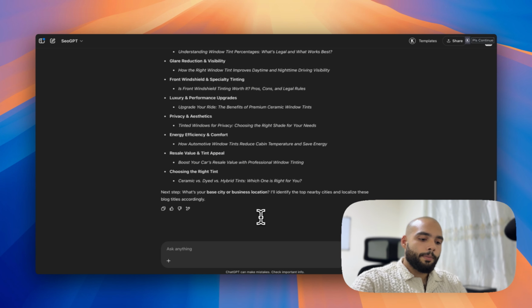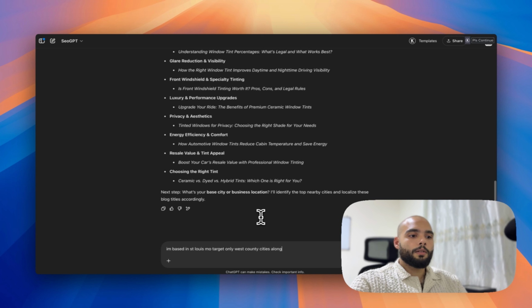So we're going to say, I'm based in St. Louis, Missouri. Target only West County cities along with, let's say Wentzville. Or no, let's say South County because they're kind of close.